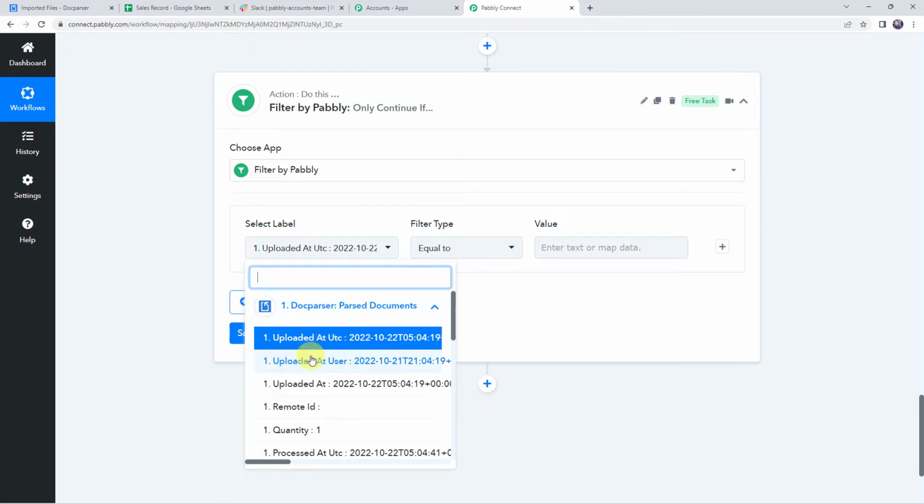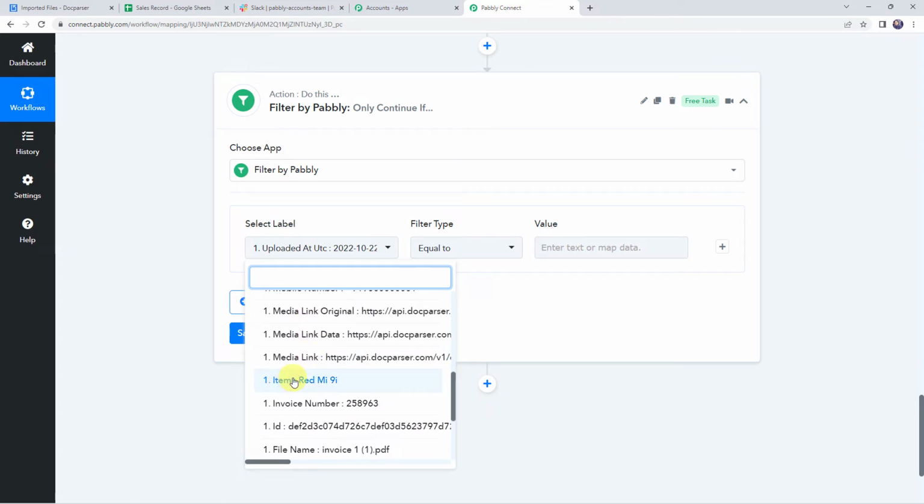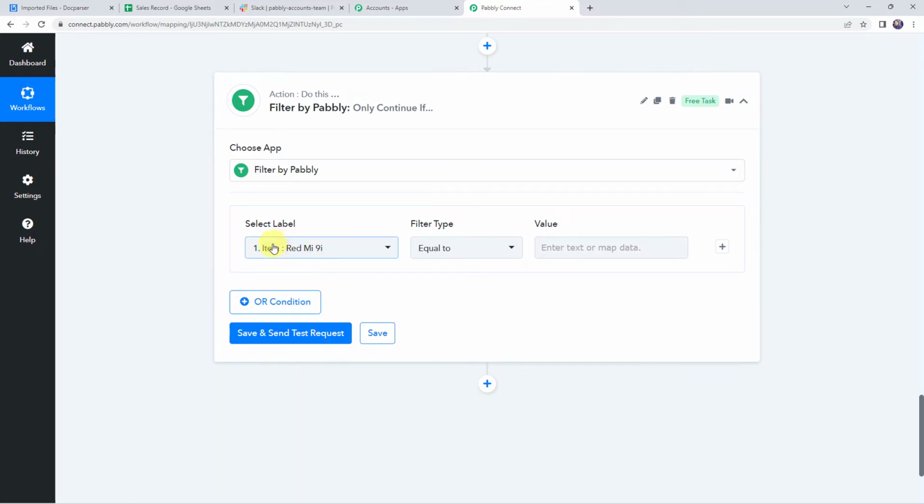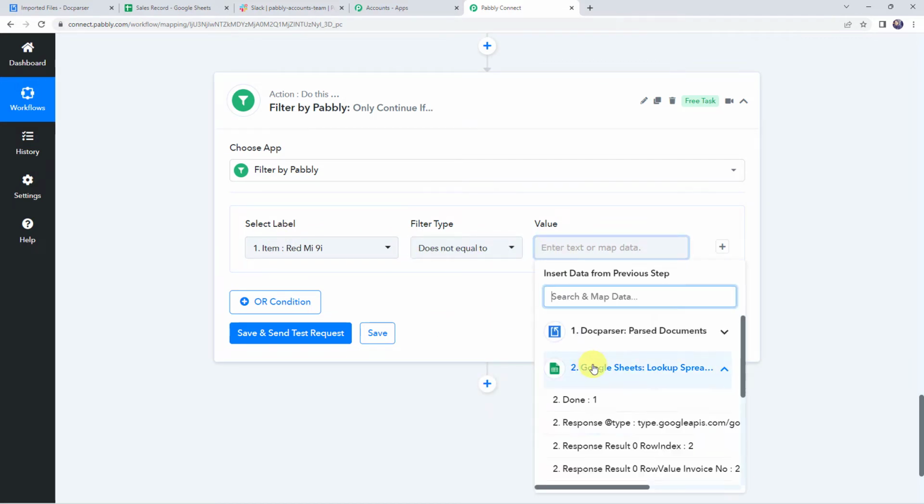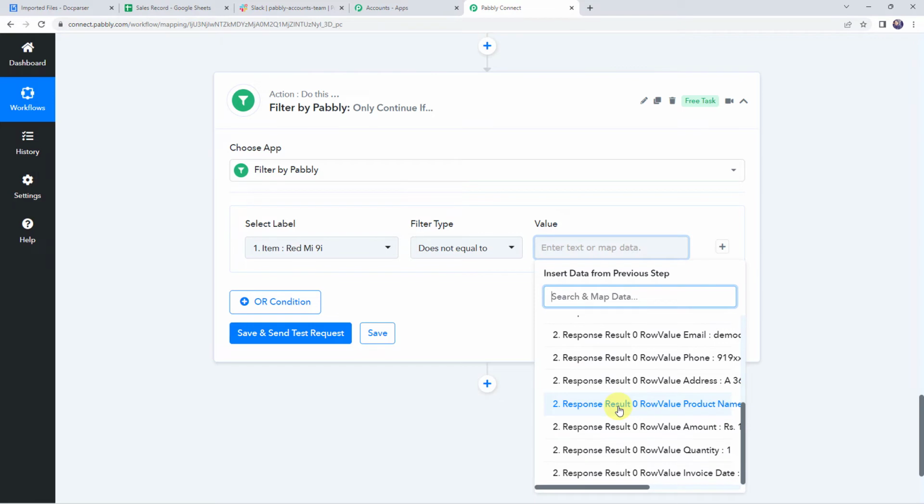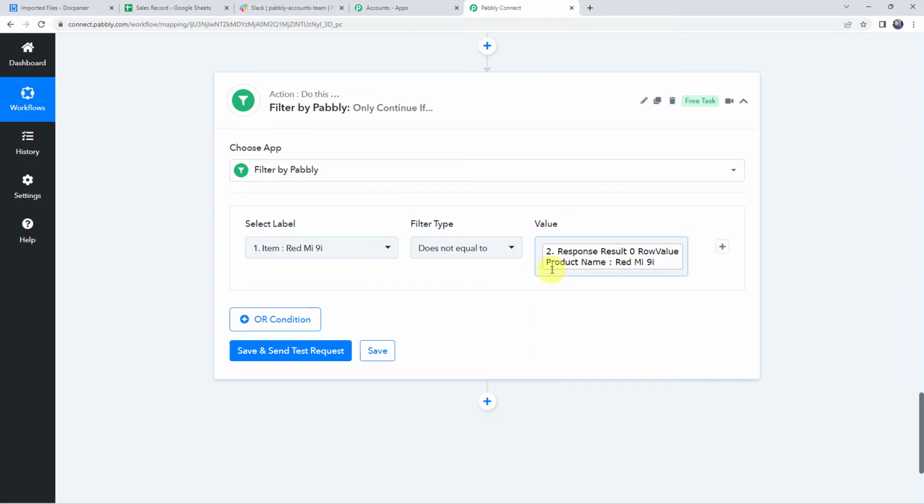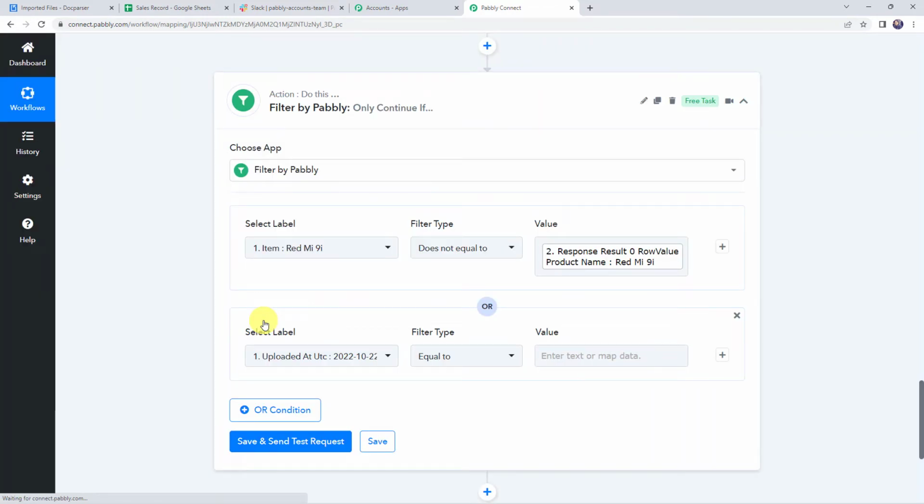Okay, we have to come to DocParser response and from the drop down, we are going to map the item name. So if this item does not equal to the item that is in our Google Sheet. So let us map the product name over here. Then this workflow should run further. Or, so here we are going to specify one or condition. So let's click on this plus sign, or condition.